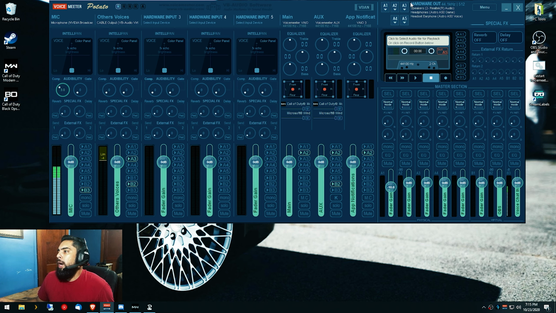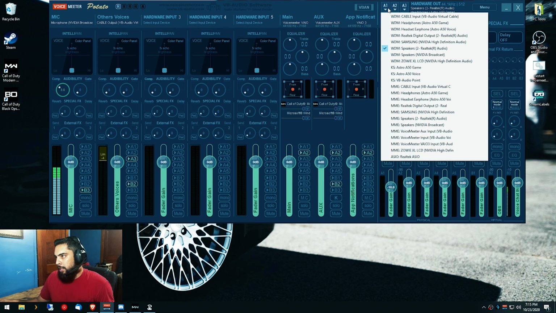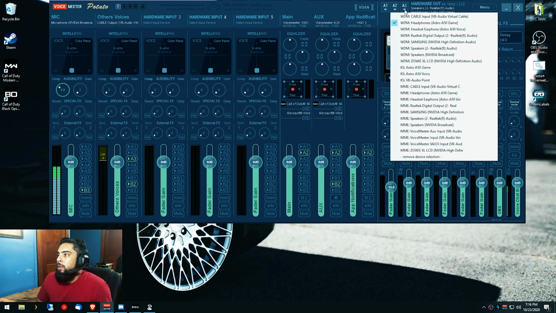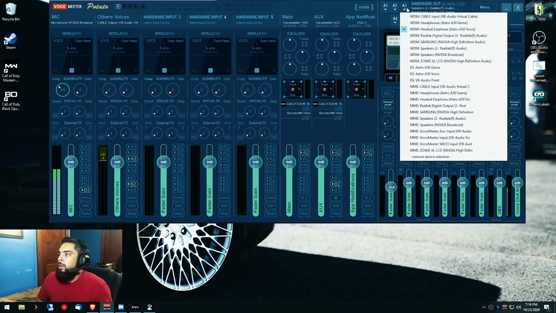And now for the hardware outputs, A1 I have set as my desktop speakers. And A2 and A3, they both are my headset. As you can tell, I have a set of Astro A50s and they have a built-in mix amp over here. Basically what that means is that the headset has two outputs. It has the game volume output and voice volume output. So that's why A2 is game sound and A3 is voice sound.